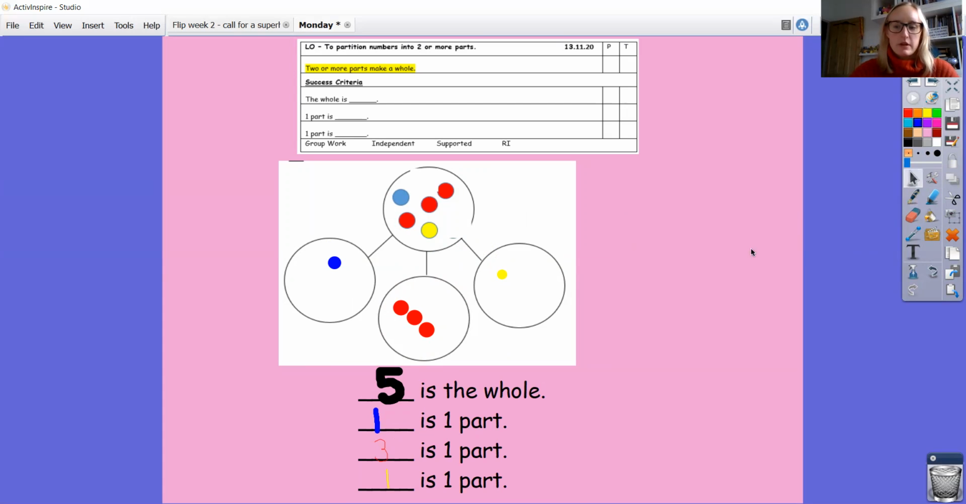So let's recap over those stem sentences. So we've said that 5 is the whole, which is here. 1 is in 1 part. 3 is in 1 part. And 1 is in 1 part. Did you get that right?